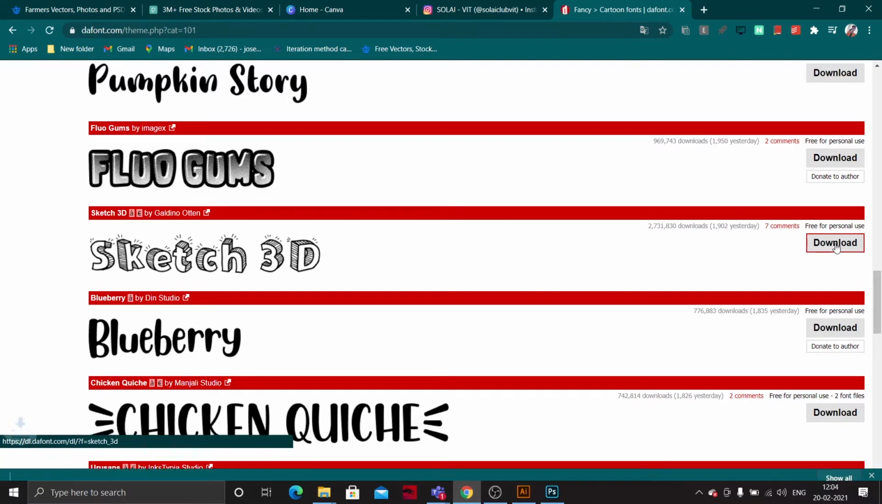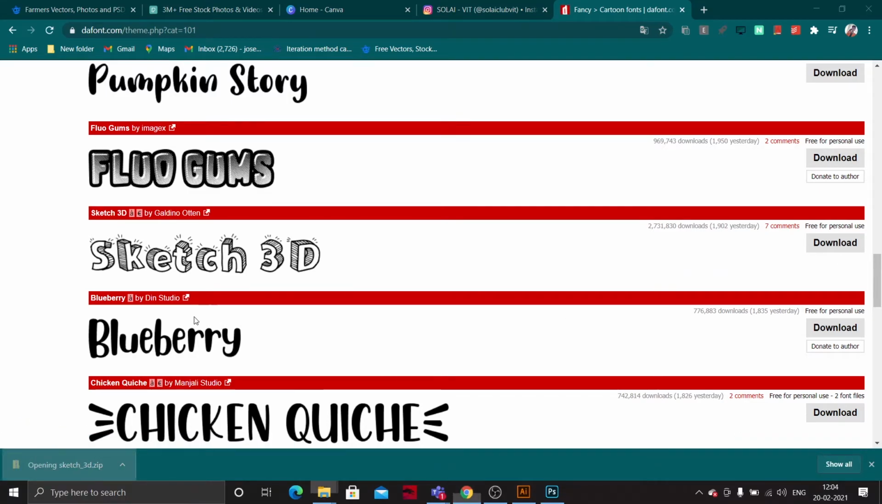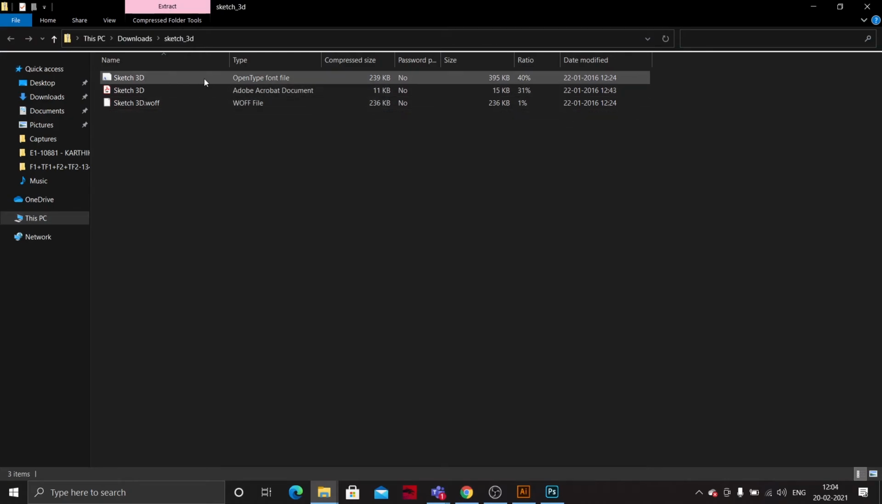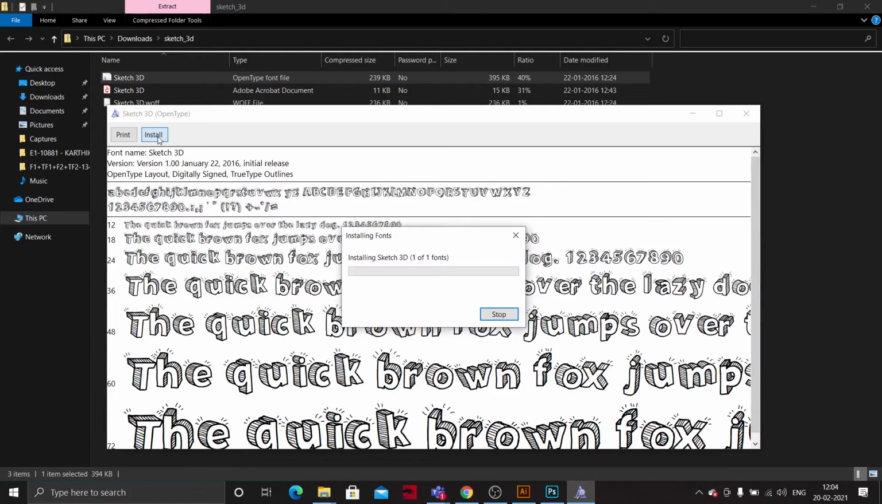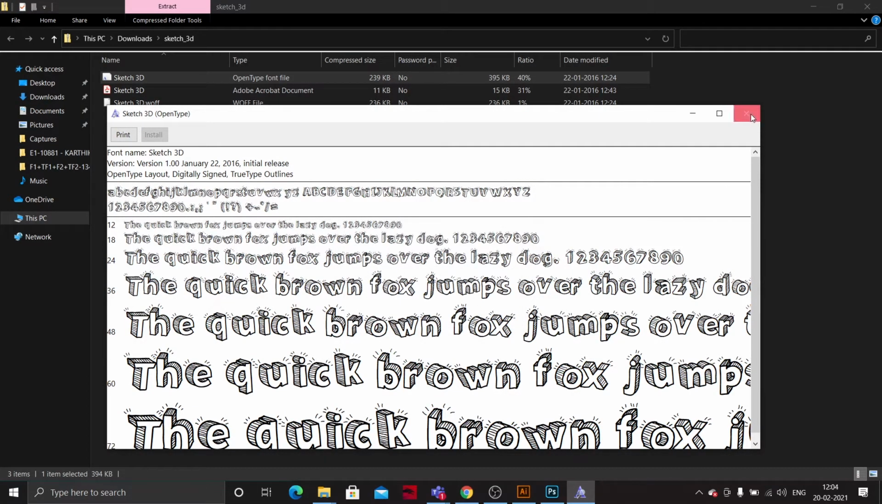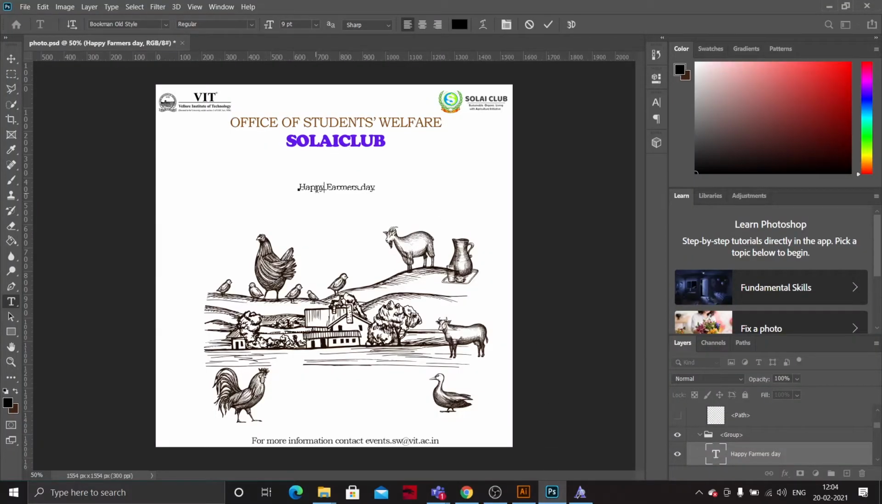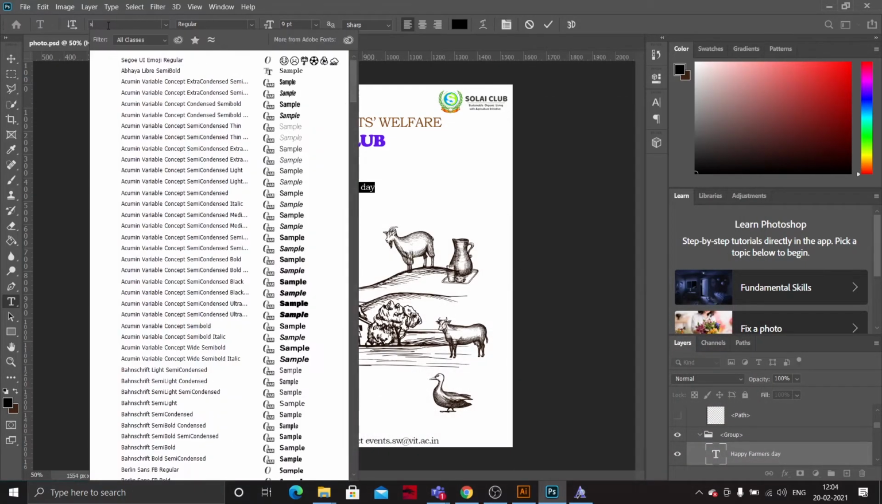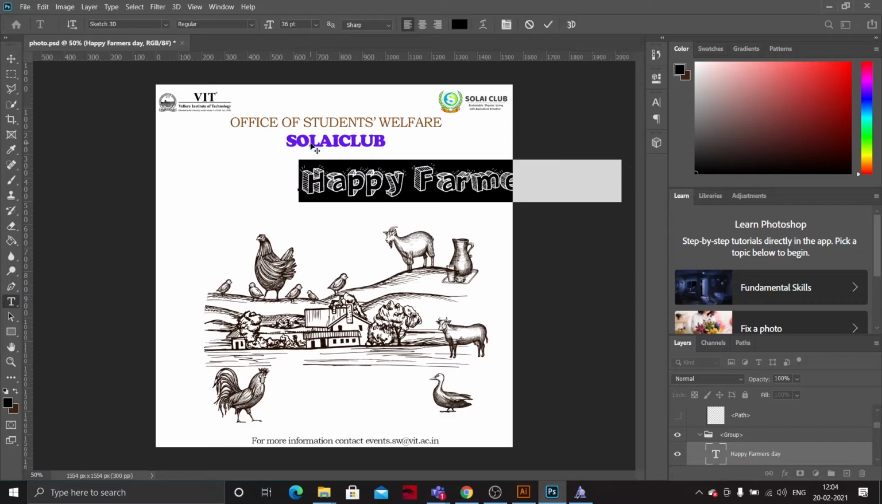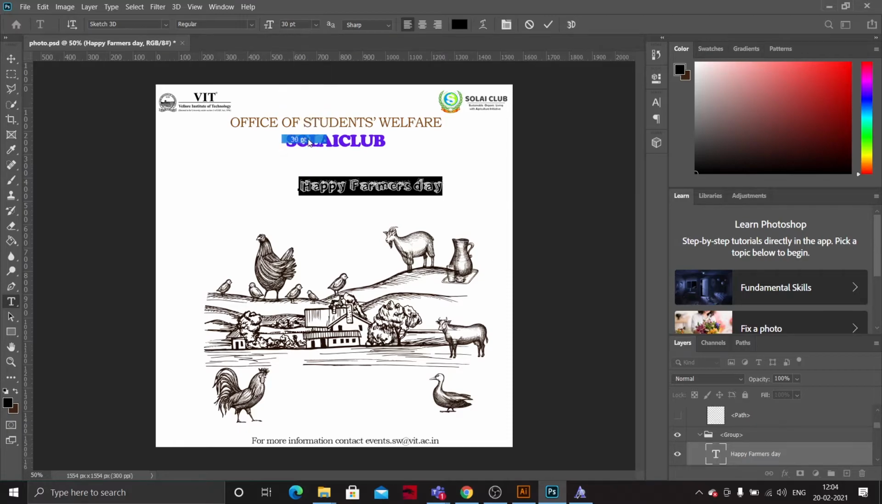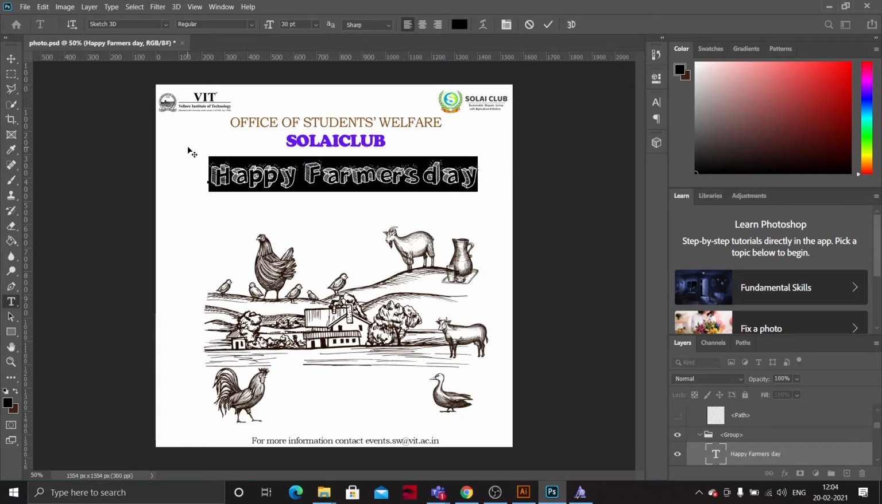I'll just download and open that. Just open this font file, and just press install. Here, install. Now what's the font name? Sketch. Just search for Sketch 3D. Just increase the size. Oops. Let's take 30. Okay. Farmers Day.